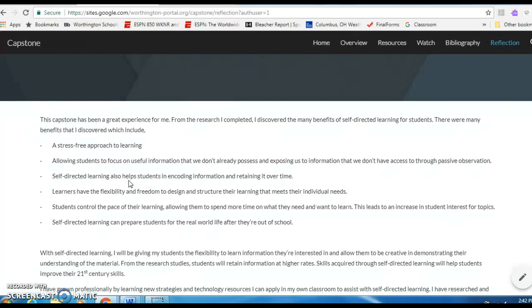Through the research, studies have shown that students were able to pick up the information and actually retain it at high rates. You might think there's a drop-off from that, but from the studies I've researched, there was not. Learners have flexibility and freedom to design and structure their learning to meet their individual needs. So whether they're sick for a day, they can learn at home, they can get the information at home, or if they need to focus on one aspect of a lesson, they're able to do that, and they have that freedom that best meets their needs.